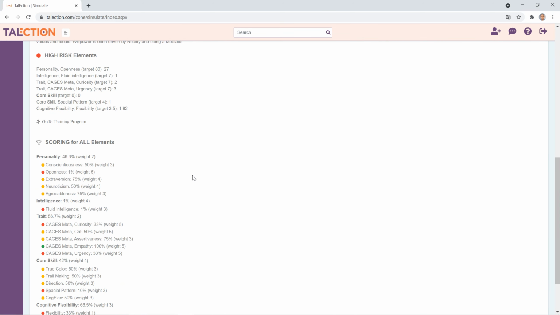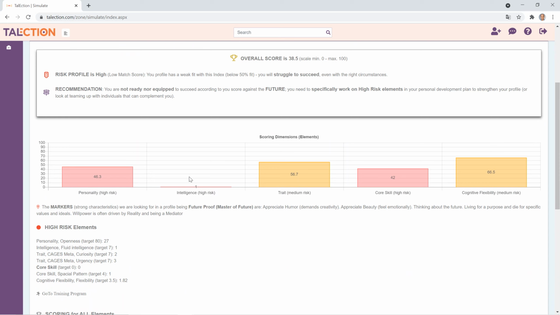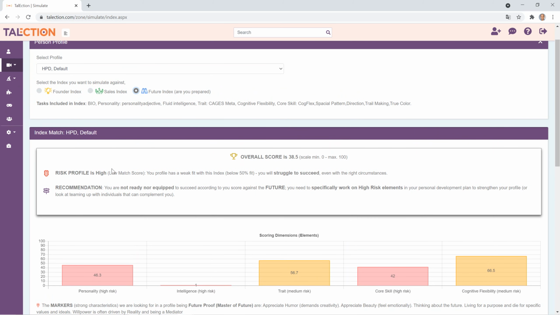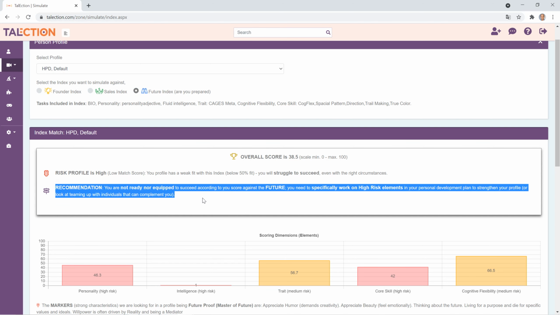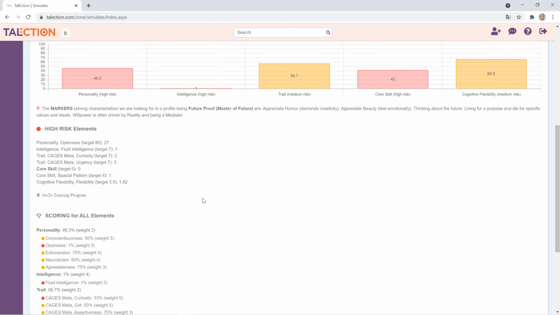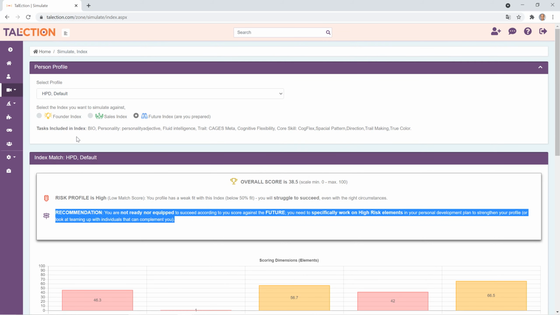And below you get details of the different elements, different activities that are used to score you against this index, and also recommendations as to your level. There are also links here to the training programs that will be indicated for you to do in order to improve your match score with these different indexes.